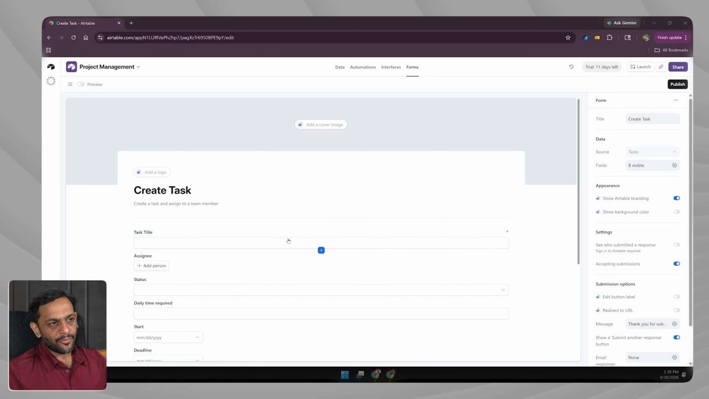Now by default, whenever you have not selected a group or a particular field, then we are on the form settings. The title, create task.